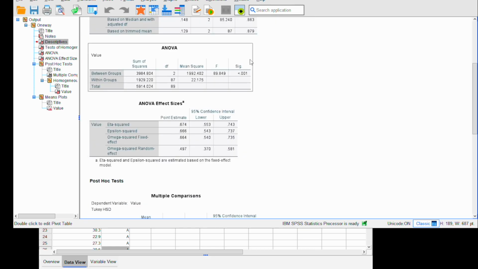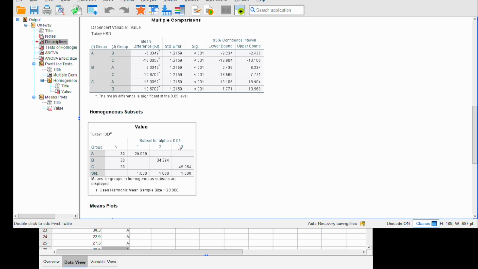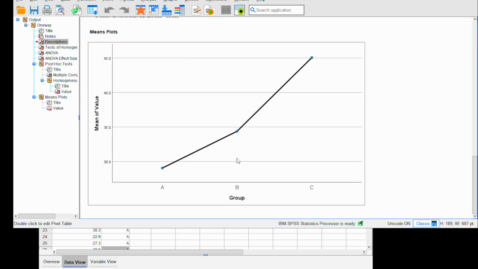Here's our ANOVA table. So this is the overall F test, and we can see that for a one-way ANOVA, the model is significant, which means that at least one of these is significantly different than the others. Effect sizes come next down below, and then post hocs are included. We'll go over that in more detail, but basically that gives you your group by group comparison. So you can see all the groups are significantly different, which was how I set them up, and the means plot at the bottom.